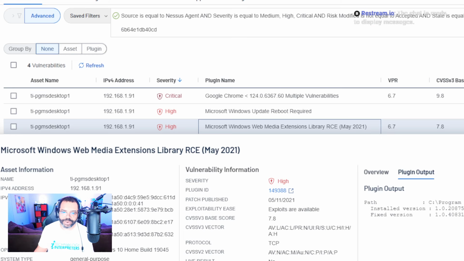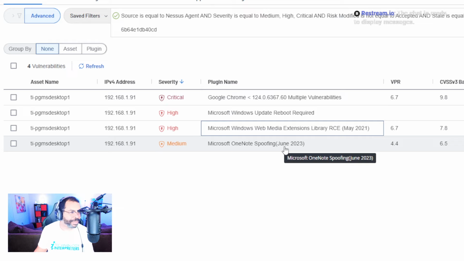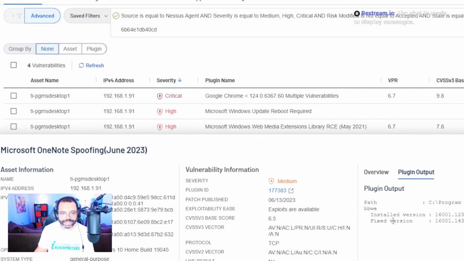But we're going for the goal. We're going for zero vulnerabilities this time, Mom. So the next one is a vulnerability that you have on your machine. This is a medium. That was a high severity vulnerability, and this is a medium severity vulnerability. This one is related to Microsoft Office OneNote.